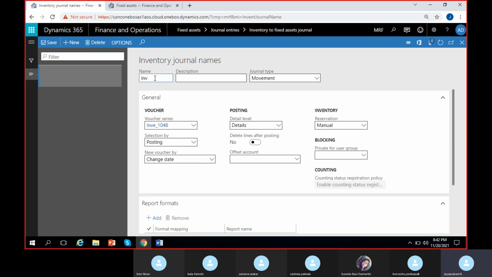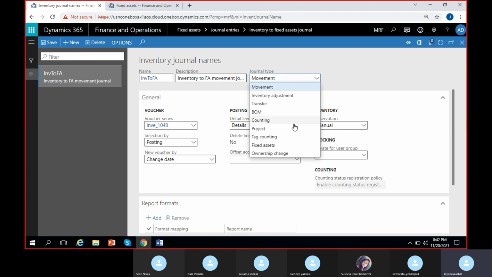So I'll just give it as inventory to FA movement journal. Set movement journal type, I can give fixed assets here. These are all the various journals that you have in the inventory to fixed assets. In inventory journals, you have various journal types again. So for this, I'll select this one, fixed assets, because we are using it for converting it to fixed assets, right? So then everything is same.